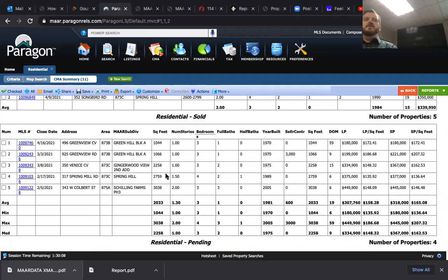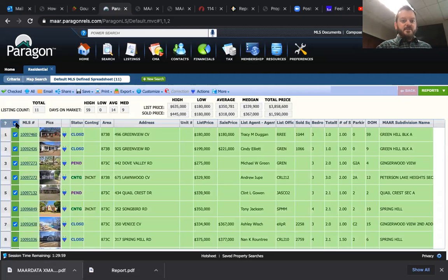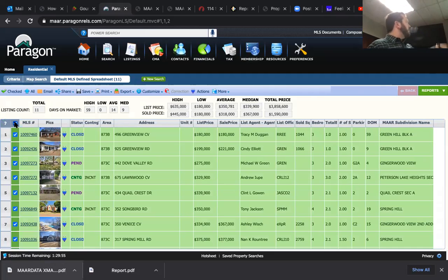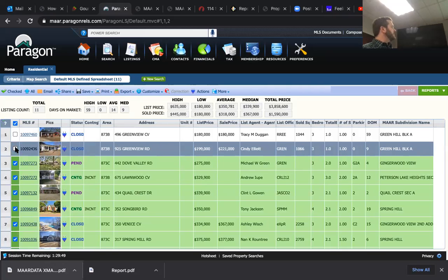Do you know how to do that? Anybody? Click on the MLS number, then click on delete. You go back first. Yeah, and then you just hit the little box and delete it out. Yeah, I'm going to check this box, so it checks them all. I checked this one. See, it checks them all. And then I'm going to uncheck this one and this one.